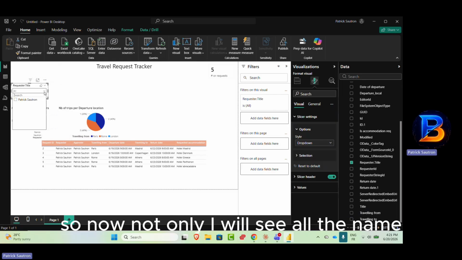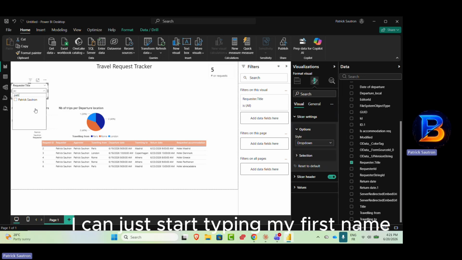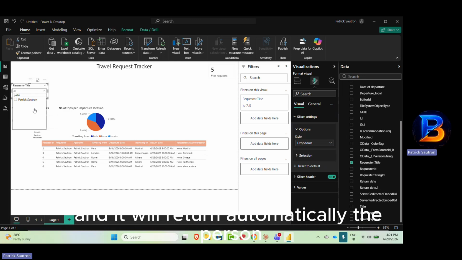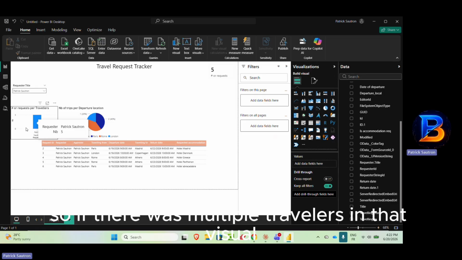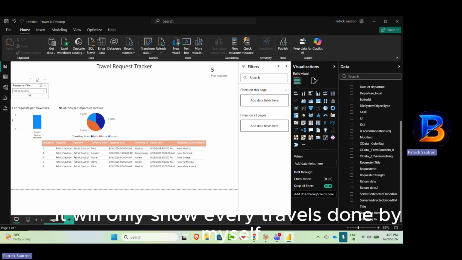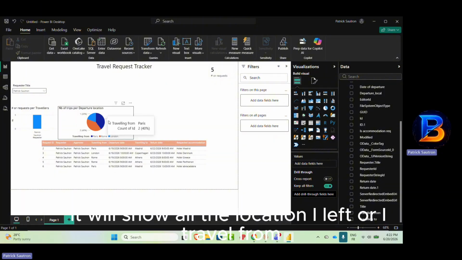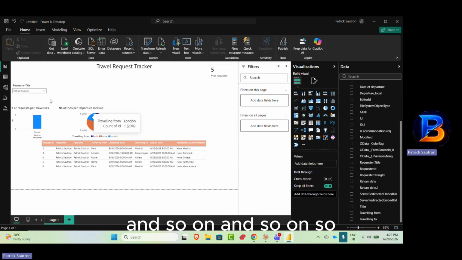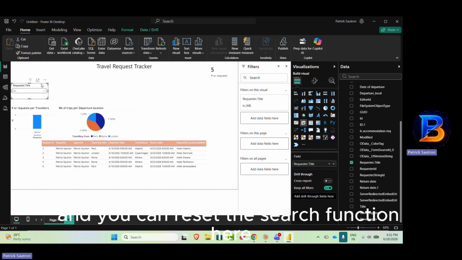So now not only I will see all the names, but if there are hundreds of them, I can just start typing my first name and it will return automatically the person. And by clicking, all the other visuals will automatically change. So if there were multiple travelers in that visual, it will only show every trip done by myself. The same for here, it will show all the locations I left or traveled from, and so on and so on.